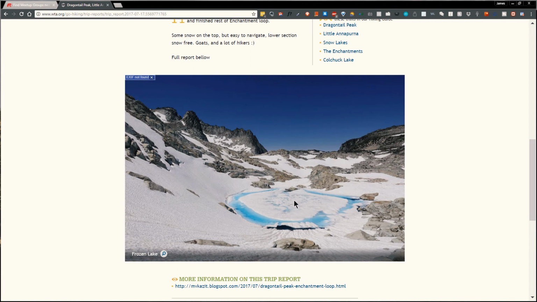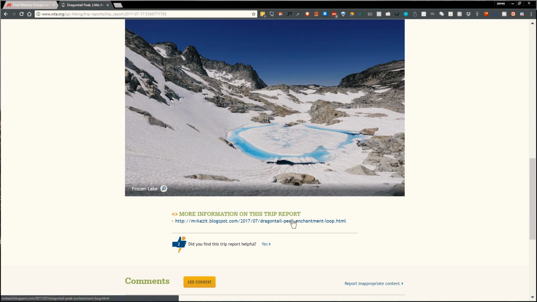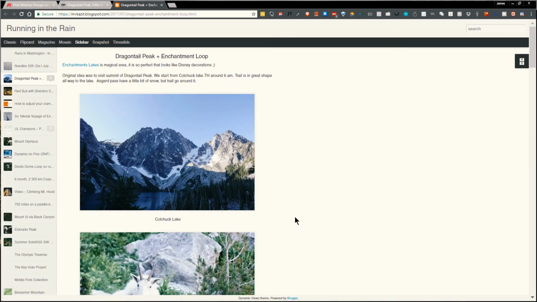Wow. So this would be called one of the tarns, T-A-R-N-S, which refers to high altitude alpine lakes that are typically frozen partway through the year. So here we're actually gonna link out to this person's blog. And you think that might be a bad thing, but typically that means that we're gonna have a pretty good write-up. And so here, you can see a very good write-up of the entire Enchantment loop.